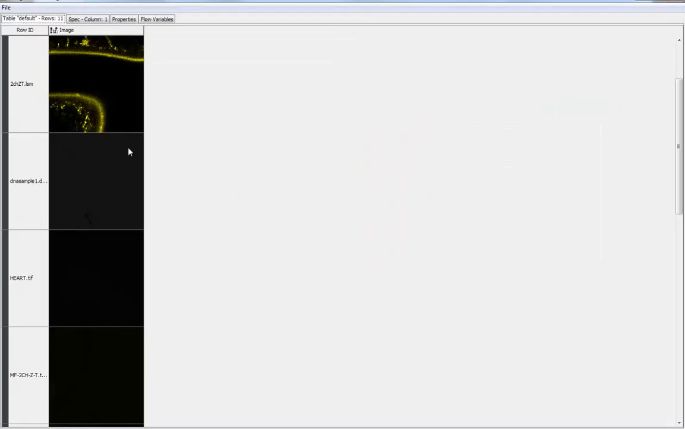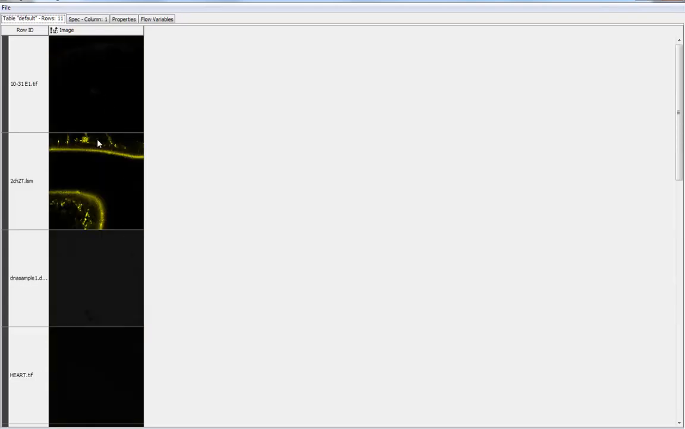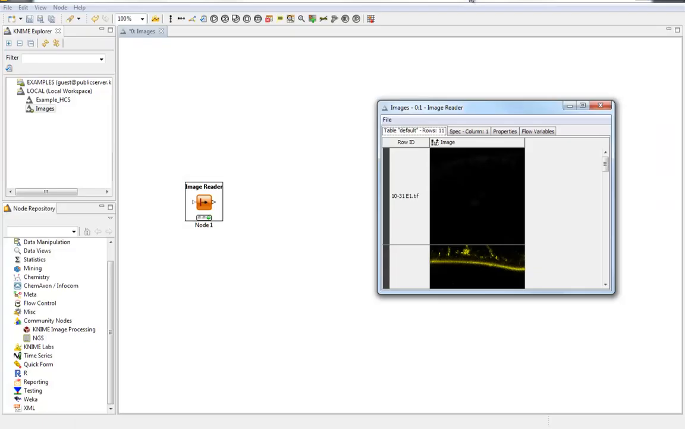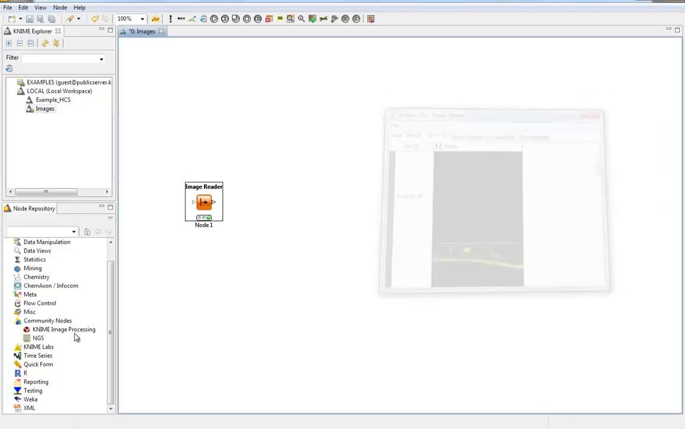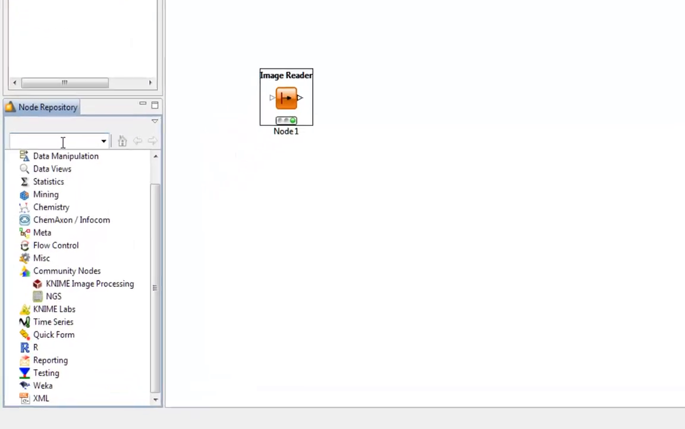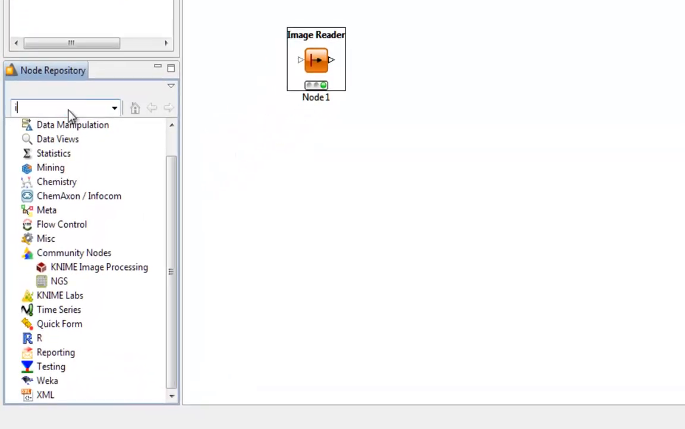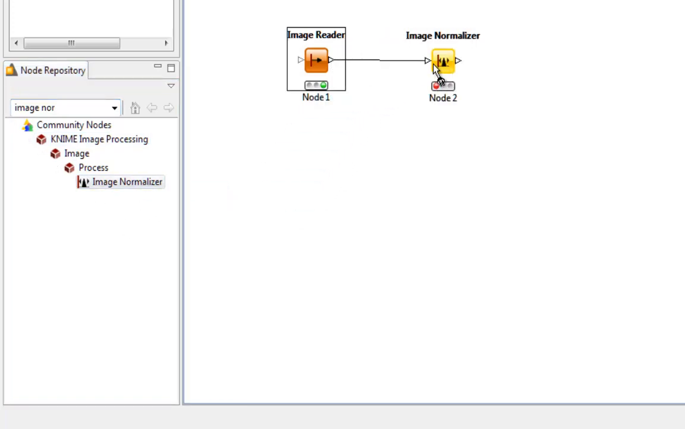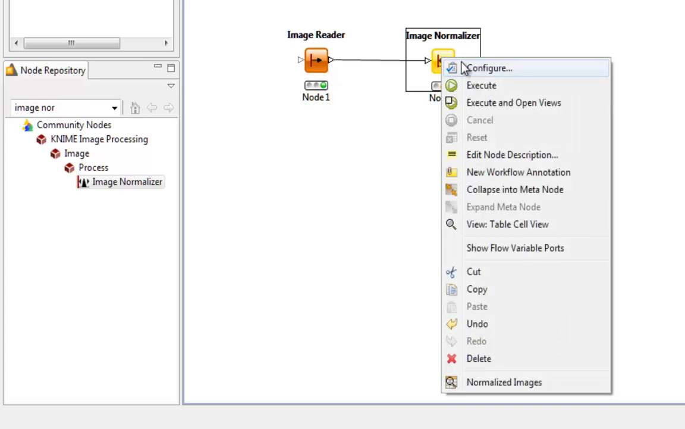Now it looks a bit strange because some of the images are just black, but the reason is that these images are not normalized. So to normalize the images, we can just use the image normalizer node. You can search here for certain nodes. Image normalizer, we drag and drop it on the workbench, connect these two nodes, and configure.